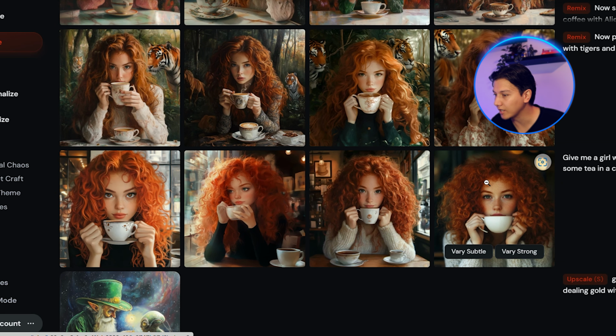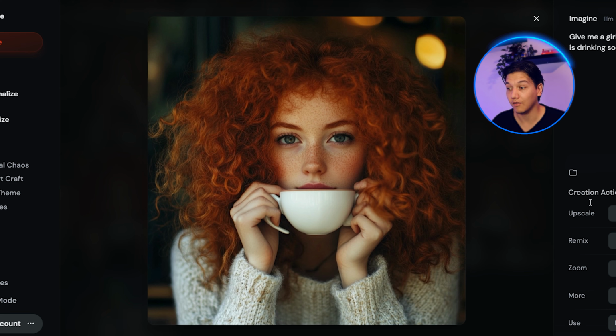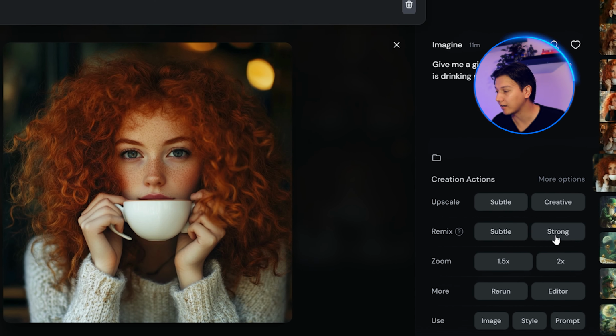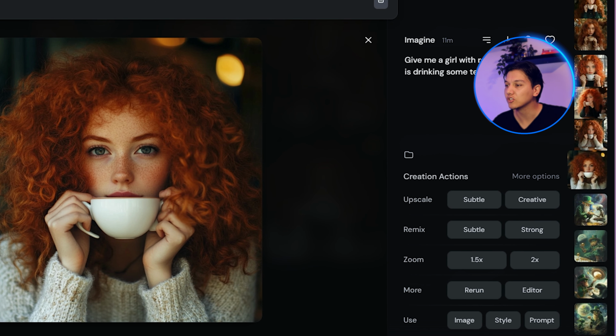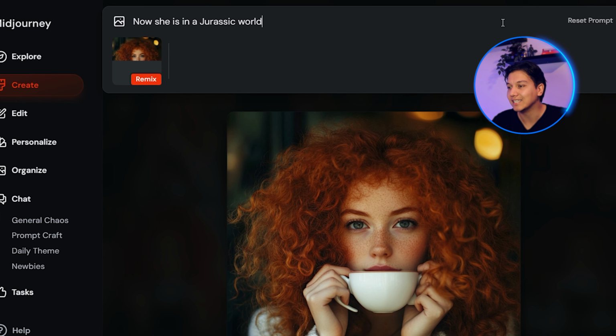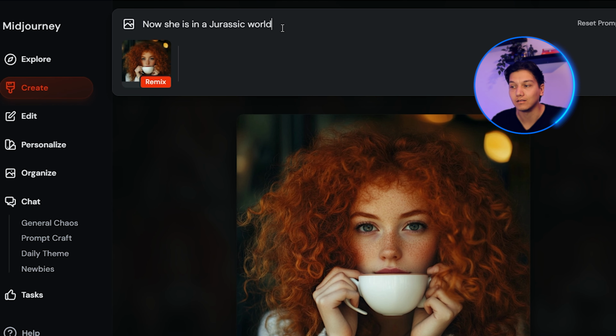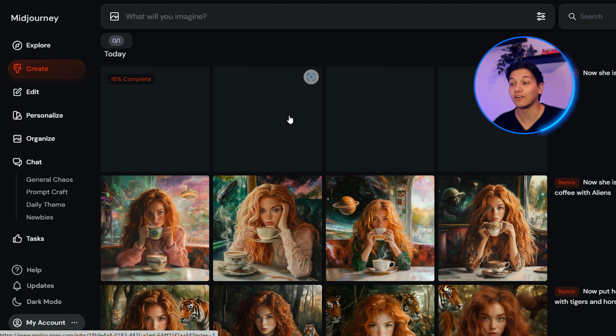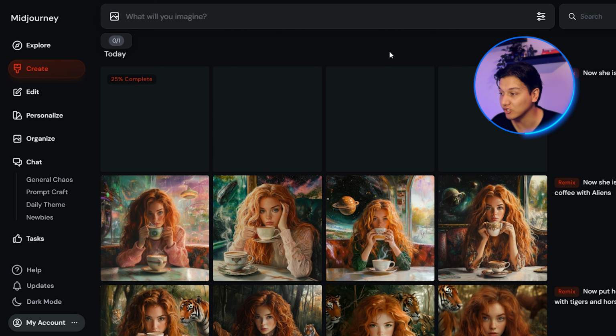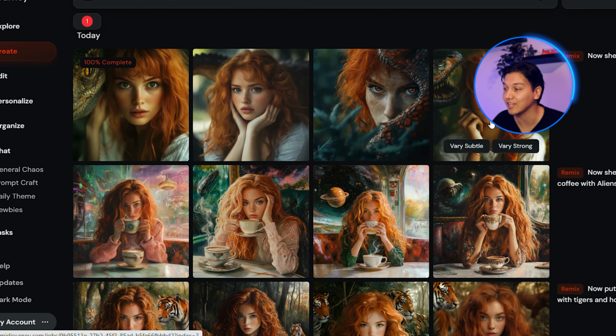So now, if I go a little bit lower, now let's go to the realistic image. And now I'm going to click on strong again. Now we're going to change this up, and we're going to say, now she is in a Jurassic world. Now we're going to go over to create, and then we are going to watch it do its magic. And here we go, guys. Here you can see the examples.